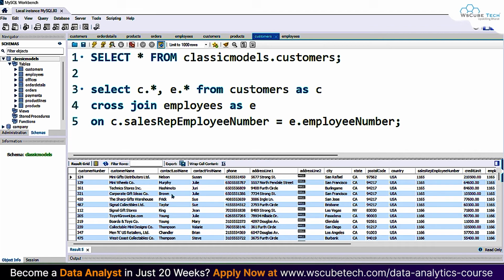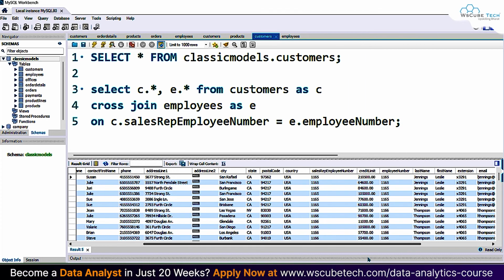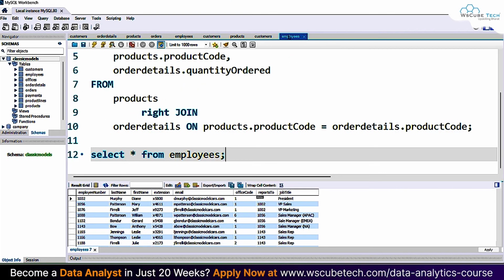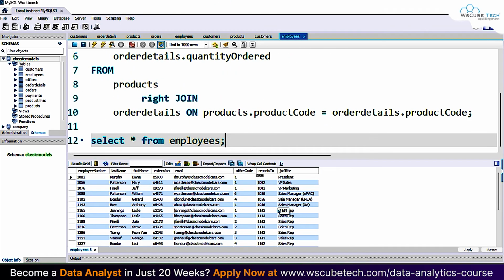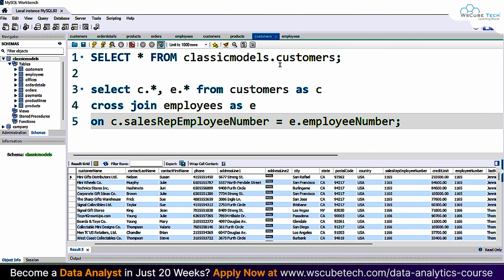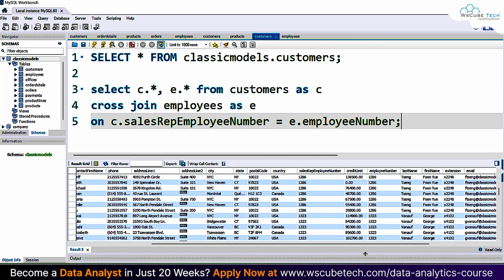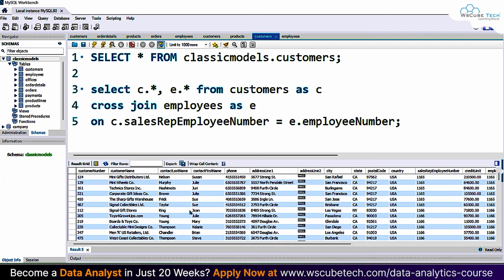So I hope this is clear how we can use cross join. Cross join will give you all the data from table 1 and table 2, even though it has to repeat. Why it is repeating is, let's have a look. Here in employees, we only have around 27 employees. And if I talk about customers, we have around 122 customers. Now each employee is handling at least 4 to 5 customers. That's why over here, whoever is being handled by Leslie, their name is coming first, and then we have Julie, then Steve, then Fonyu, and so on. So I hope after this cross join is also clear to you.